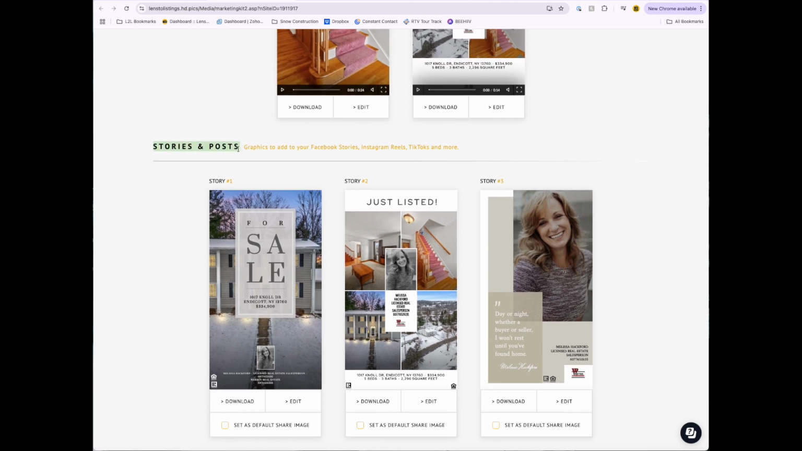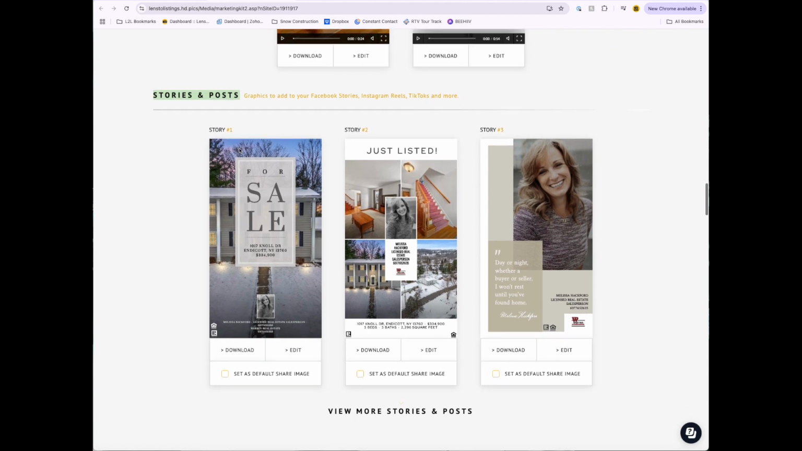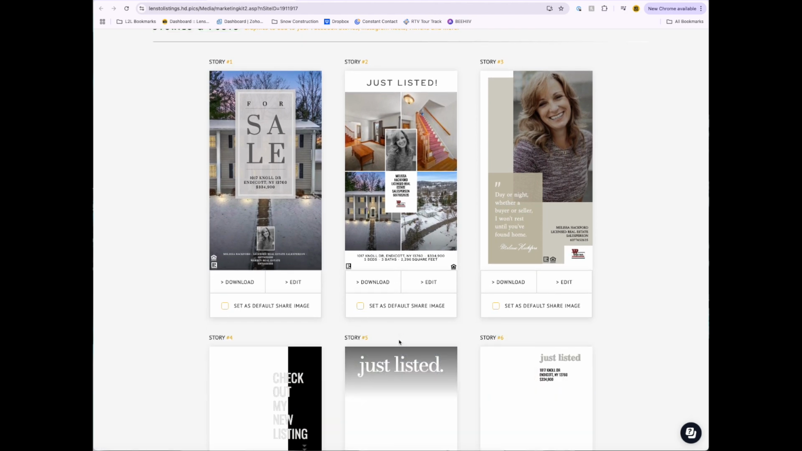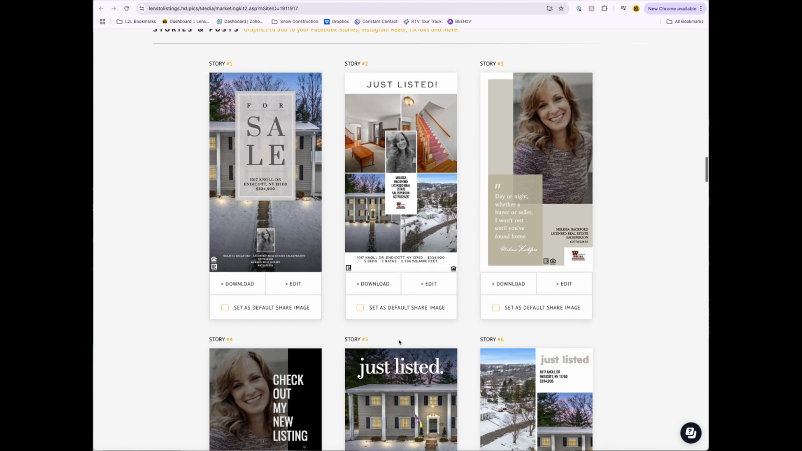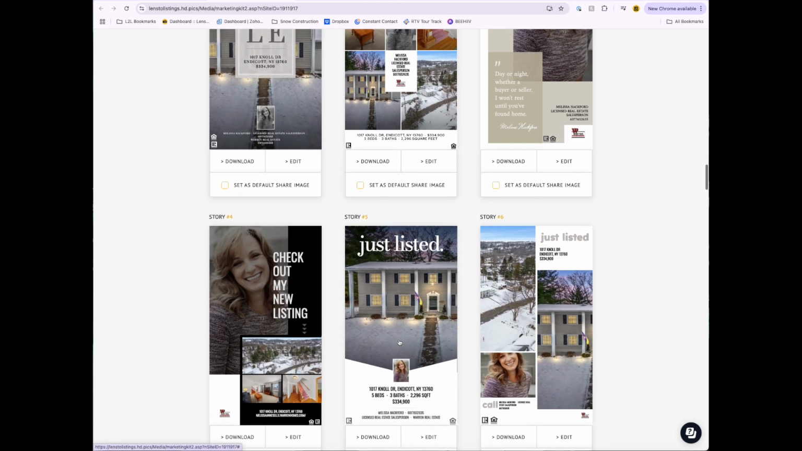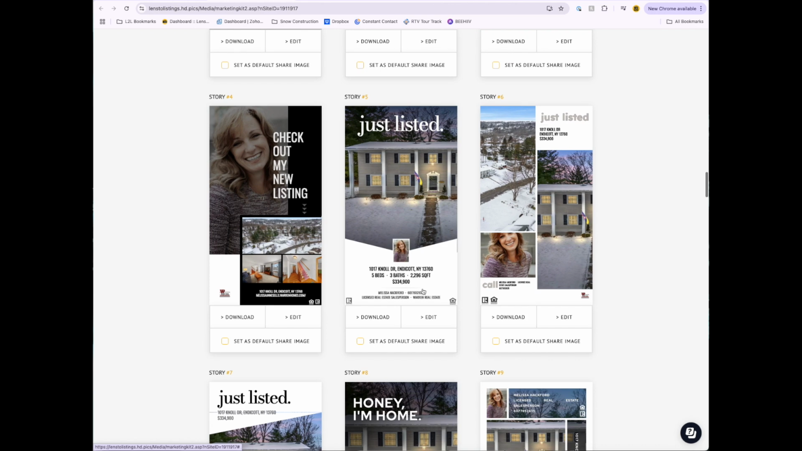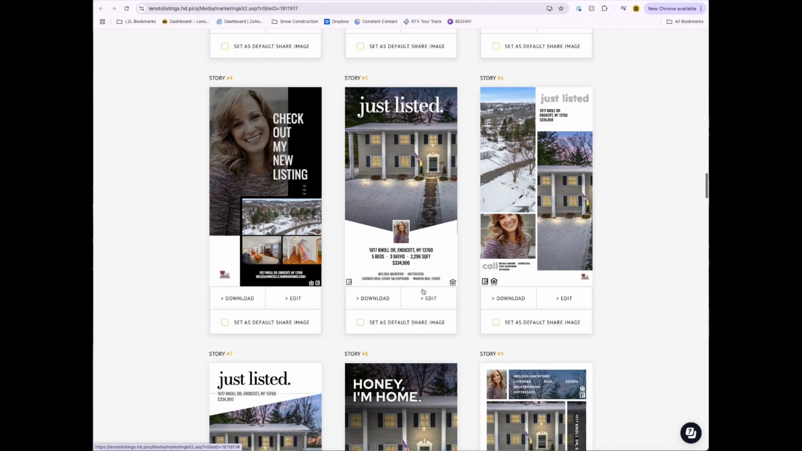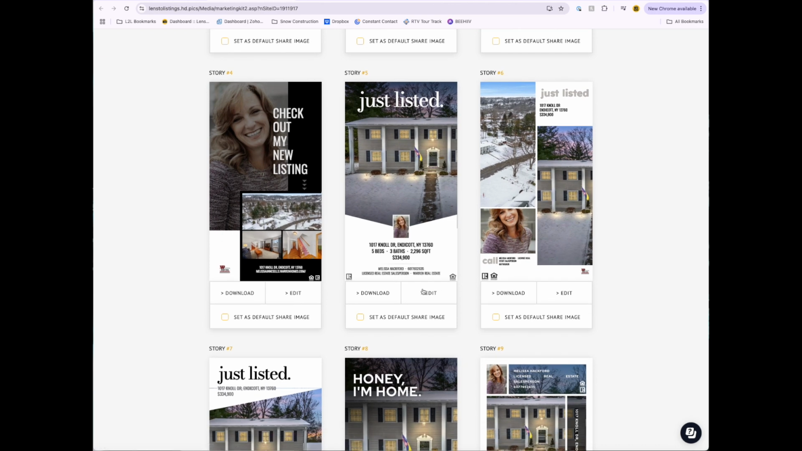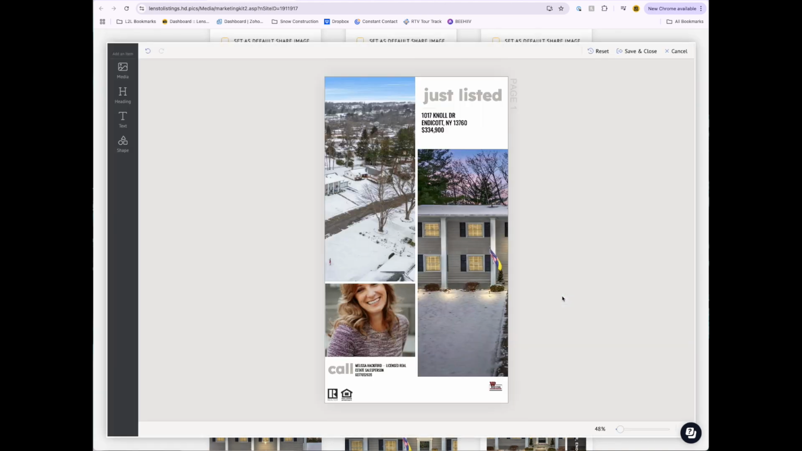You also get stories and posts. The content for stories and posts is different than for reels, and it should be. When you're posting to social media, you should have multiple different types of content ready to post. So again, these are well designed professional graphic designs using the media that we already shot. And like I said, these are fully customizable. If you don't like the photos that they chose, you can go in and change it.